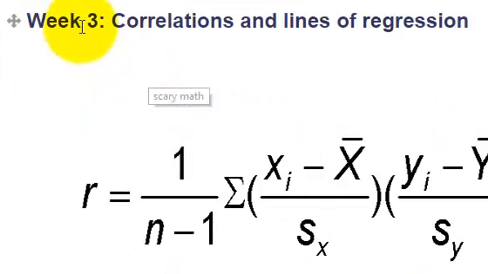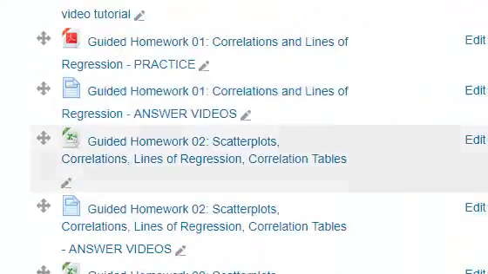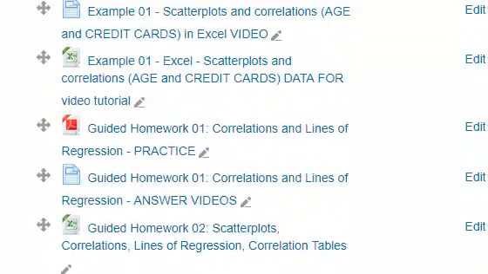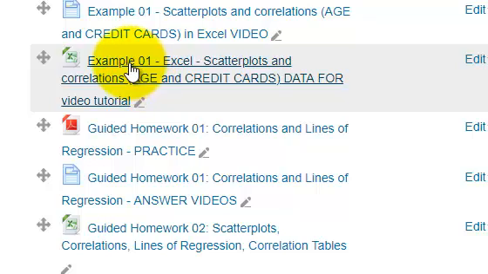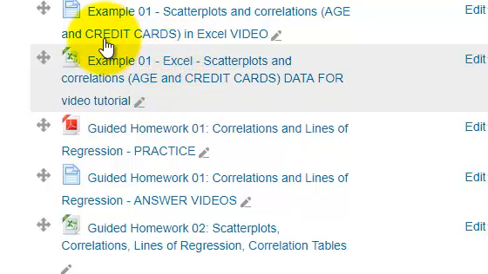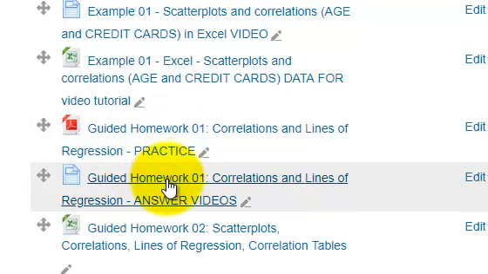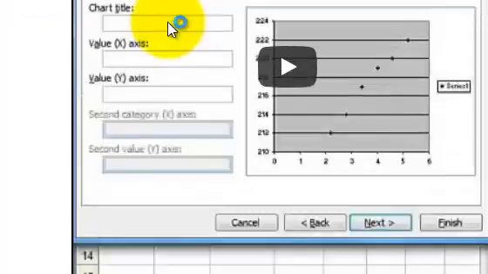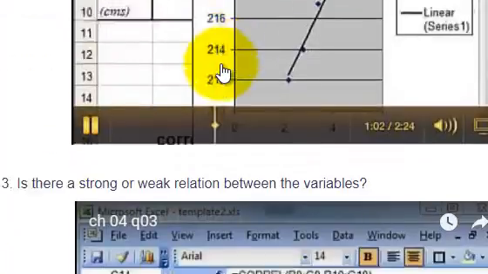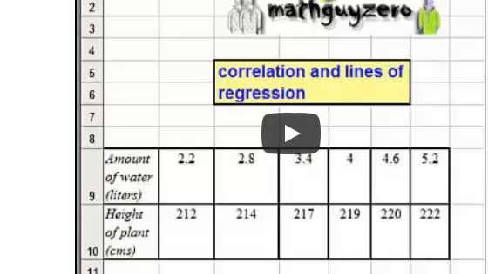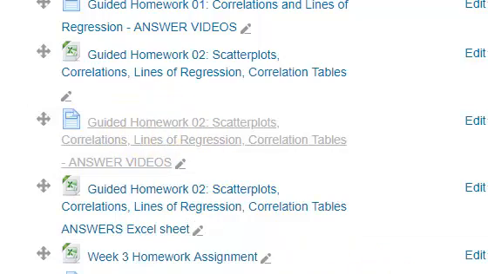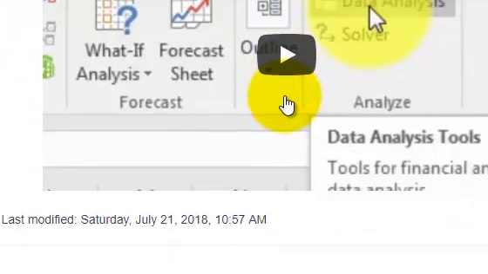So go to week 3 on our Moodle. Go down to the guided homeworks. Right here's one right here. So example 1, how to do scatter plots, correlations, and here's the videos on how to do it. Let me open up that video. You're lucky this one's got a bunch of videos, but practice that one. Let me pull up another one. Here's another good practice one with all the correlation stuff you need to know. Let me open that one up for you. And here that one is.